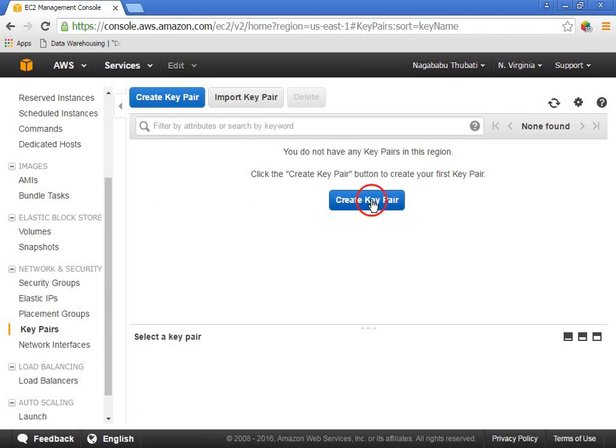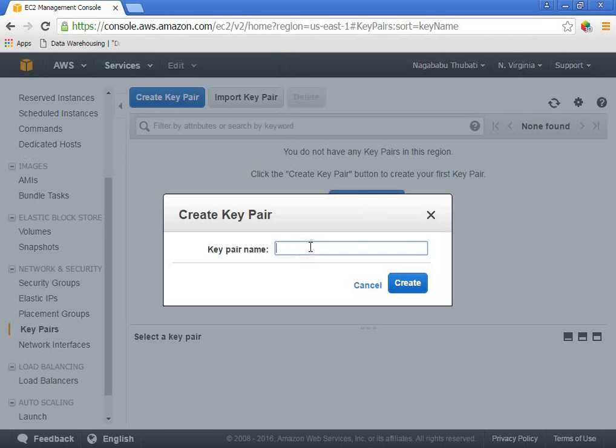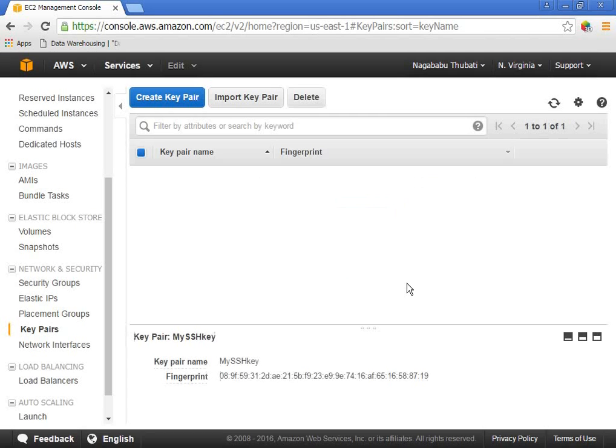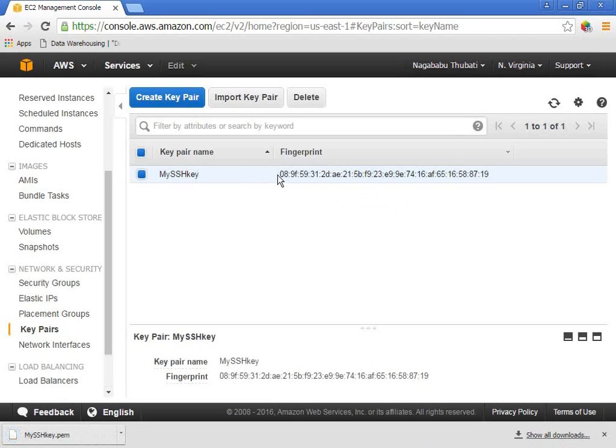We are going to create a new key pair. Key pair name is my SSH key. You can see a key pair is created. It contains the definition of a private key. At the same time, automatically the definition of the private key is downloaded into your local system as a PEM file. This PEM file contains a private key definition. Keep this private key securely in your local system. Do not share this private key with any other, because with the help of this private key only you are going to connect to the remote virtual server.